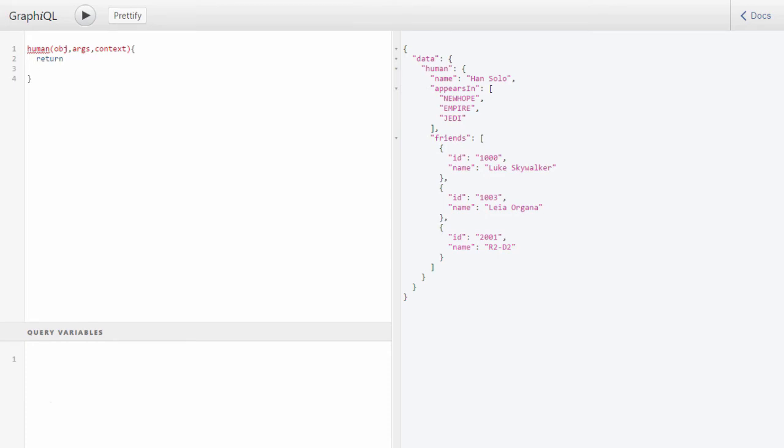So we have to return context.db.loadHumanById, and in the bracket we have to specify id, and then the same command. Then what you want to pull is user data, and it says okay, so it has to be new, right?